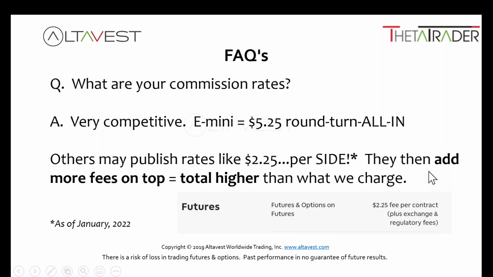So what are the commission rates on ThetaTrader? Our rates are competitive at 5.25 all in. That's inclusive of everything, all in. And other places might publish rates that look lower, but they're not. Here's a screenshot here, and it says, oh, we charge 2.25 for an option on futures, but that's per side. And then they add more fees on top, like clearing and exchange fees that you have to read the fine print. It ends up being more. So our rates are very competitive.